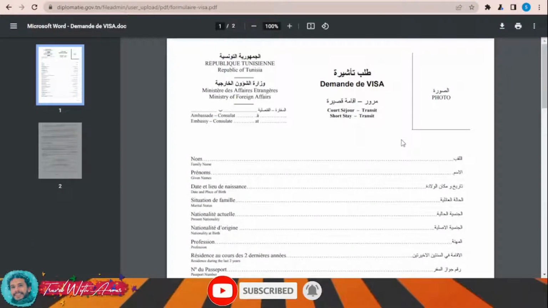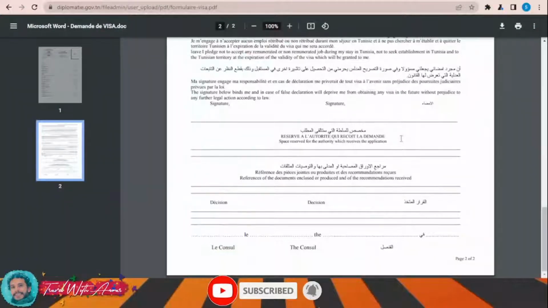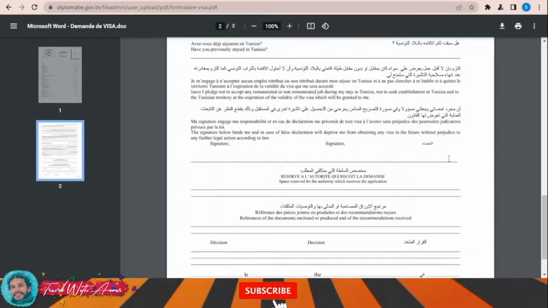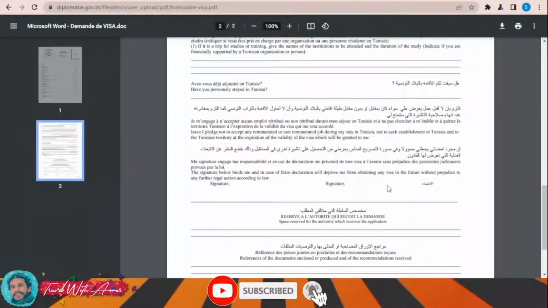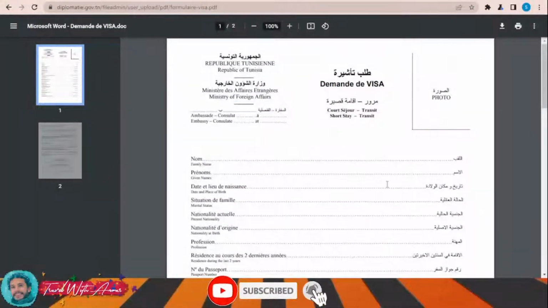This is the general visa application form. You will have to print it and fill this form manually, and in the end you will have to write your signature over here. You can find that this form is in 3 languages, in Arabic and English and also in French. Then after filling this application form, you will have to attach it with all the required documents that we will be speaking about at the end of this video, and go directly to the Tunisian embassy in your country.